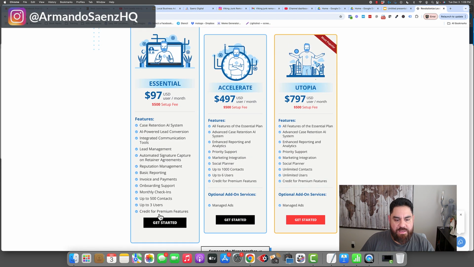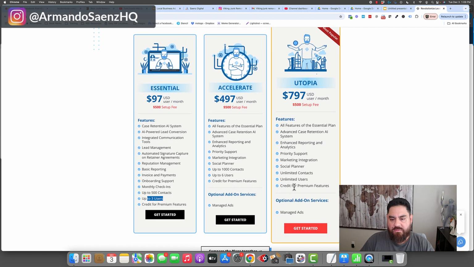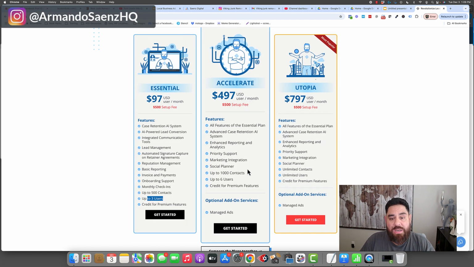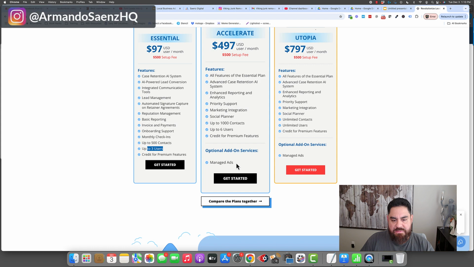They're offering the same features. They've got a $500 setup fee. This is what I was talking about, where somebody can actually set things up for you if they have the manpower to do so. They offer all the same stuff in here that you see here. They give you up to 500 contacts, up to 3 users, etc. Then they have another package that's $497, and they have one that's $797. But what you're really paying for here, in my opinion, is going to be the support. Okay, it's going to be the support and the ability to get your ads managed, right? So they have a special add-on that you can get managed ads, etc.